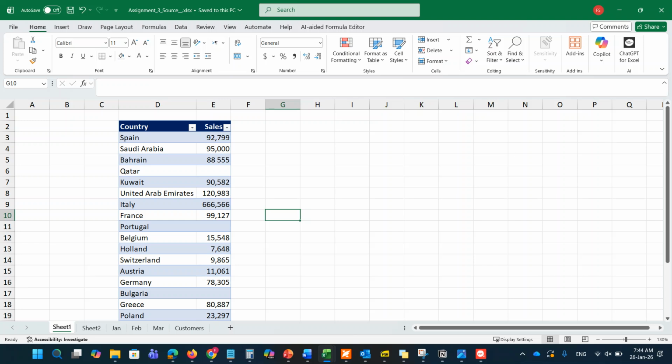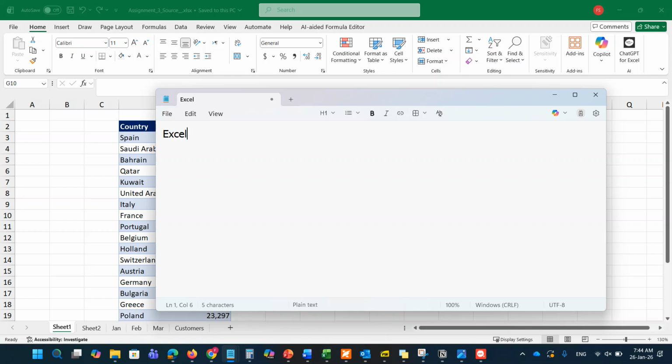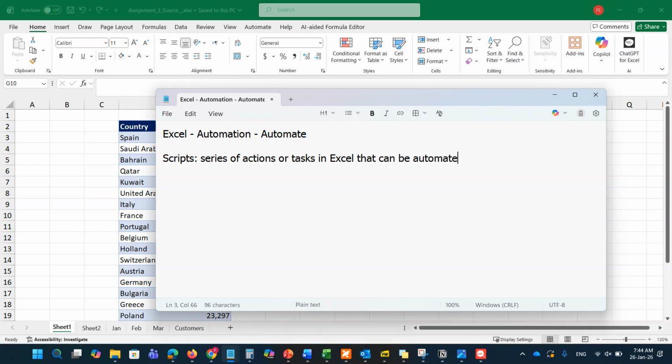Now in this video I'll be talking about how to use the automation feature in Excel. So first of all, what is the automation feature in Excel? Excel recently launched something called automation, also known as Automate. Basically, it is a set of scripts. A script is a series of actions or tasks in Excel that can be automated to be executed.